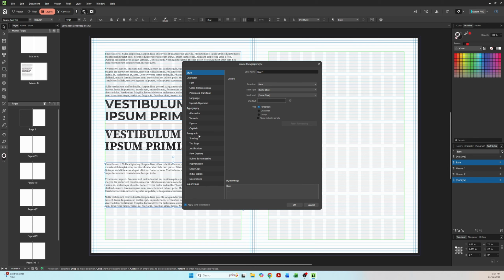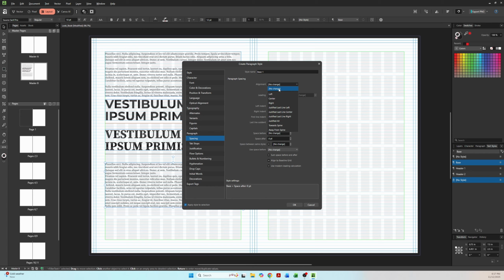Scrolling down here to the main option I want to take a look at, which is our spacing. I want to make sure our spacing is set properly. And one thing I do want to change here is I want the space after to be 0 and make sure that is set at 0. Then for the alignment, I do want this to be set as justified left. Let me find that here. Justified last line left. There we go.